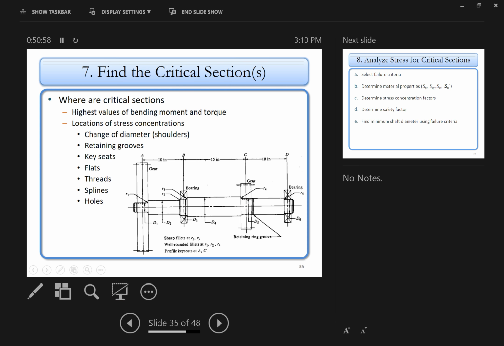What this slide gives you is where the critical locations would be. Critical locations are at the fillet locations, like a shoulder or keyseat, or if you have snap rings or splines. Those are possible critical locations. Basically, anywhere with a change of geometry that is not uniform could very well be a point of interest for you to analyze.